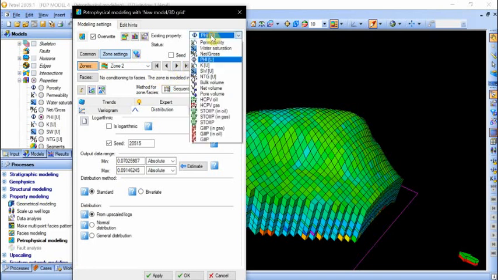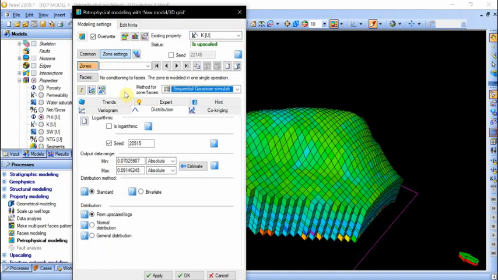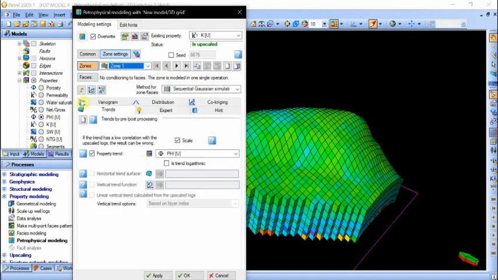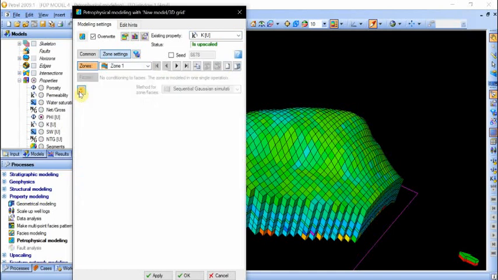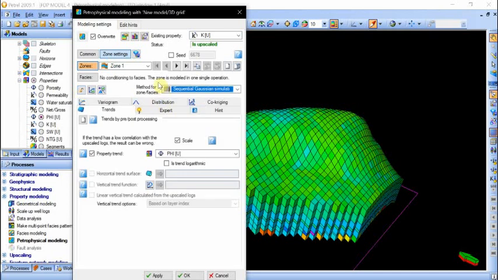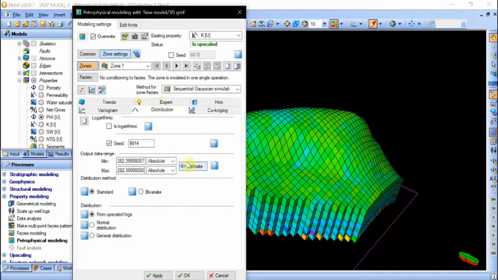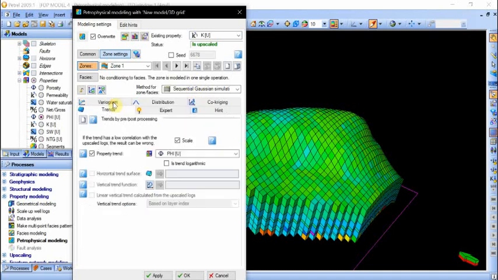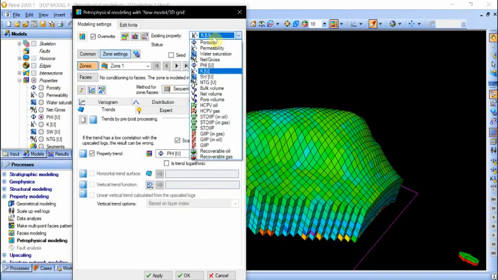Then after that you go for K, permeability. So K, permeability, zone 1 is going to be like that. You just open it, you do the same thing, you go to distribution and you just click estimate. After that you go for trend, you activate property trend, and the trend for permeability is porosity. So you click porosity and you do the rest for all the zones, and you click apply, and you do the rest of the properties you have.